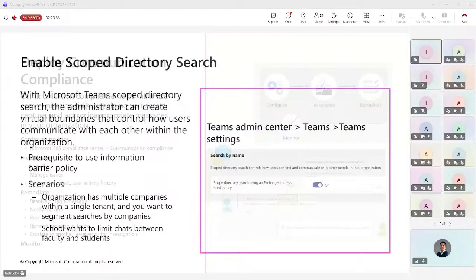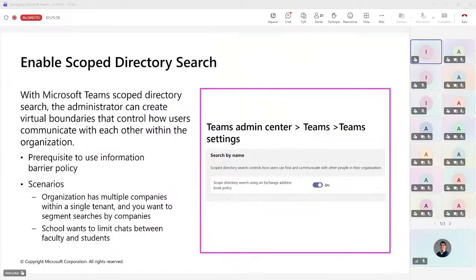Okay. Microsoft Teams also has the scoped directory search, so that allows organizations to create virtual boundaries that control how users can find and communicate with other users in the organization. And so Microsoft Teams lets organizations do custom views of the directory to their own users, right? So there are some prerequisites, or this is actually the prerequisite to using what's known as the information barrier policy, which we'll talk about next.